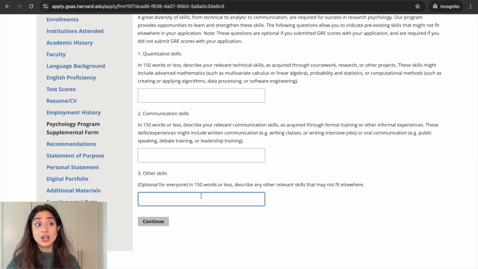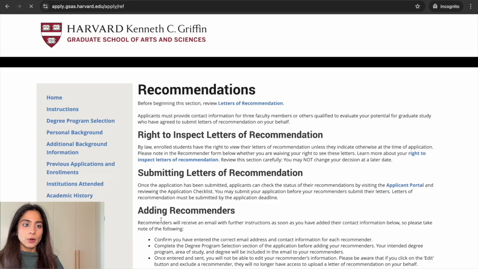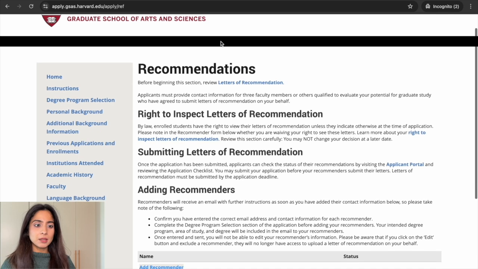I would address each of these tabs. I wouldn't leave them blank. All right, let's move on. All right, so the next tab is about recommendations.